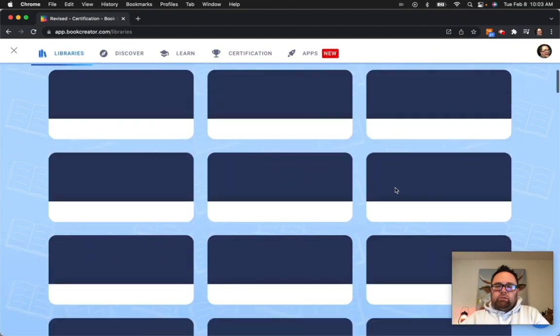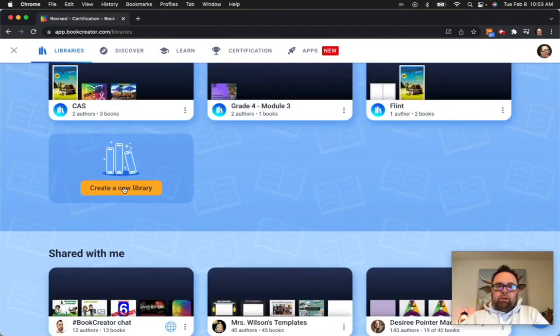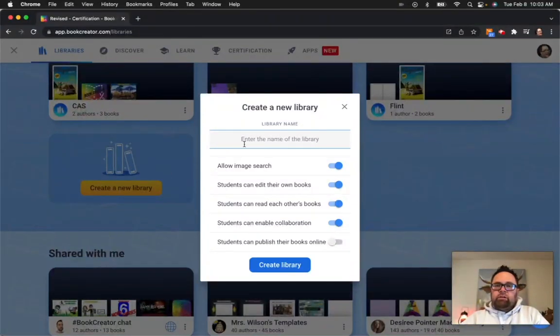Now I have to scroll down a little bit, but you will see a button that says create a new library. And when you click create new library, it gives you a chance to put in the name of the library, and it allows you to change any of these settings. So you can turn on or off image search, students editing their books, students being able to read other students' books, collaboration, and publishing. All right, so whether you want your students to have access to all of this is totally up to you, but you can choose to turn those on or off. And then you're going to click the button that says create your library.